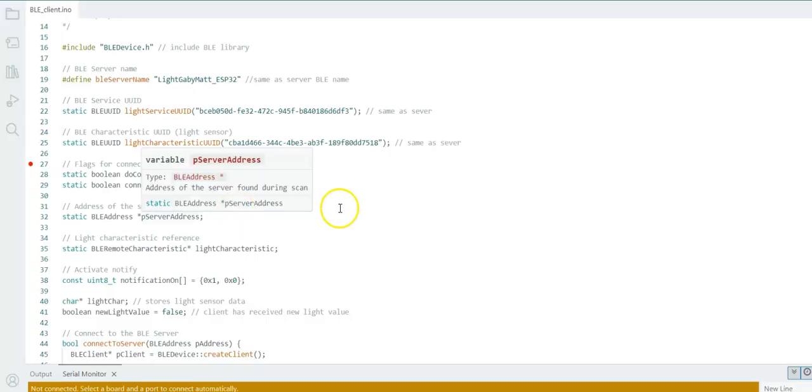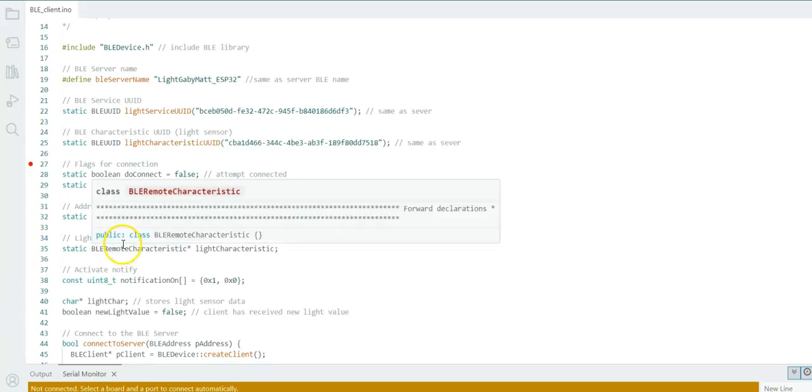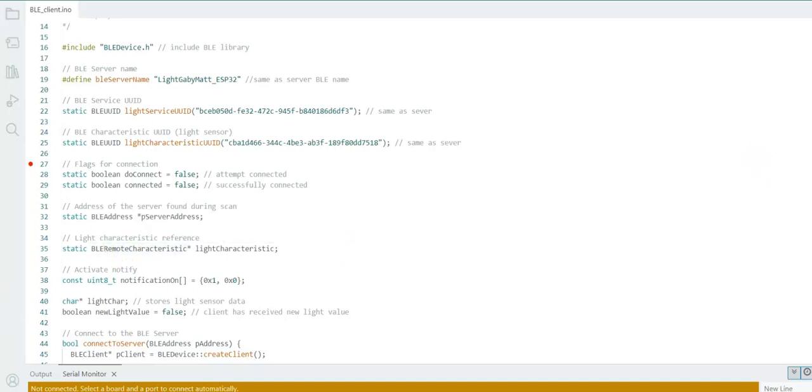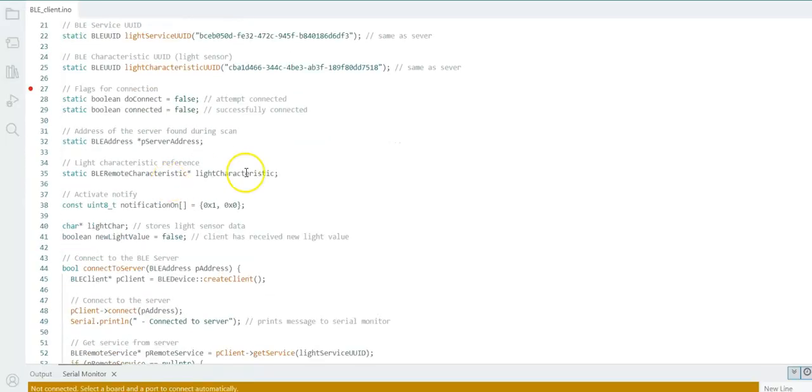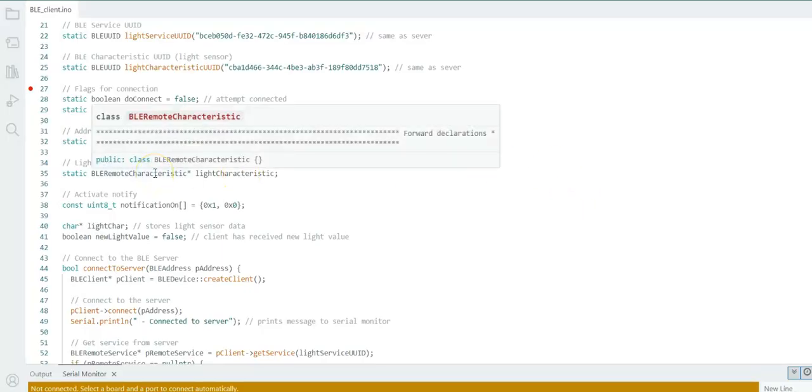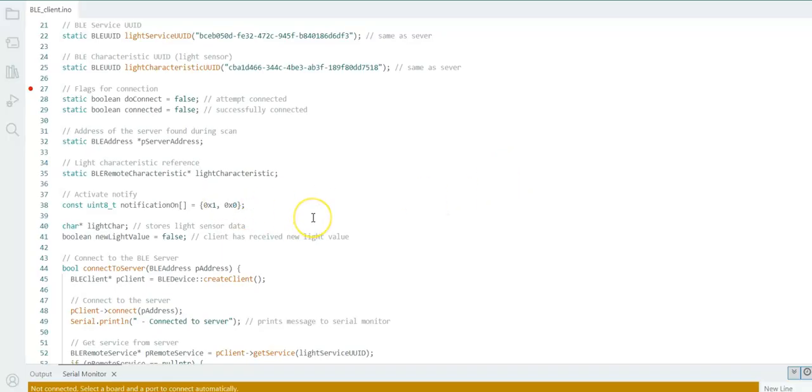Right here, we find the BLE server address during a scan. Right here, we also find the light characteristics from the server, which would be the light sensor values. Right here, we enable notifications, and we store the light sensor data. And then this is for when the client has received new data.